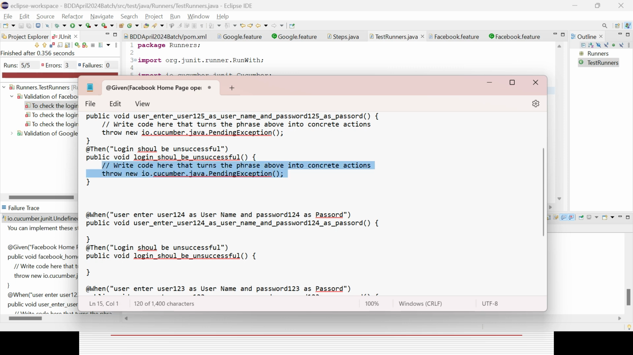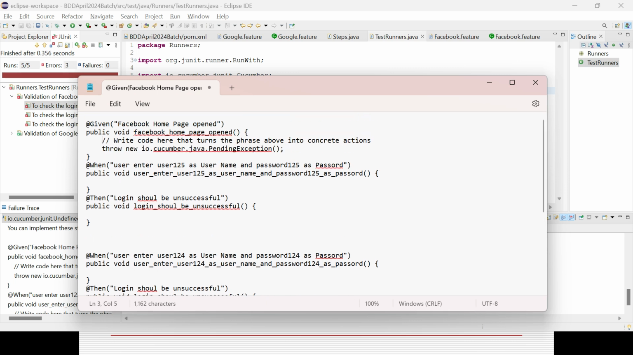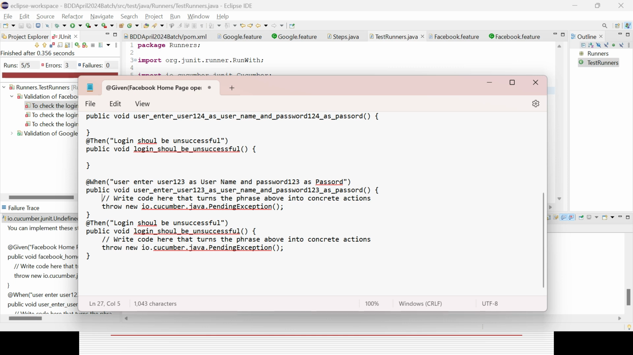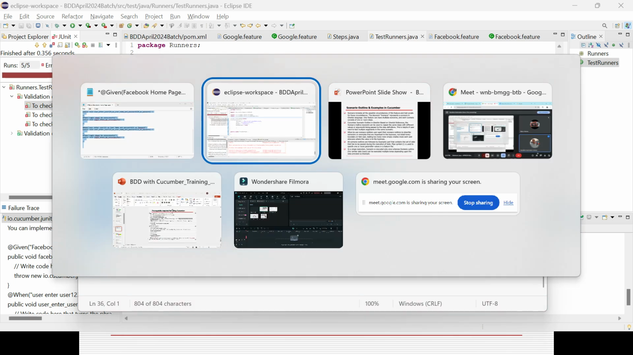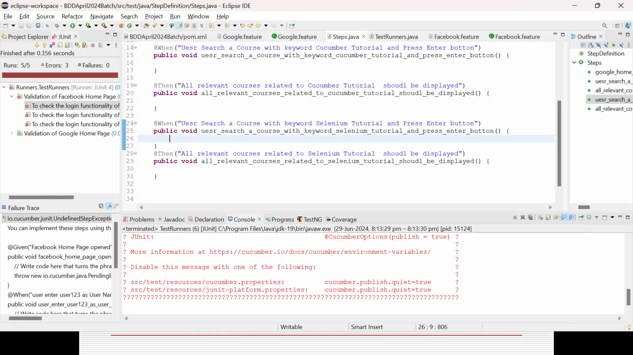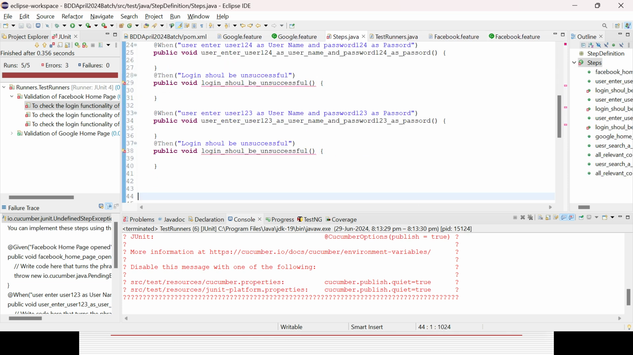You can create one more class also for Facebook if you want. Otherwise, you can keep the same. That is your own choice. It will depend on the organization as well. I'll go to the steps. It does not matter whether you are giving it first or last, you just need to have it there. That's all. Save it. Now try to run it.